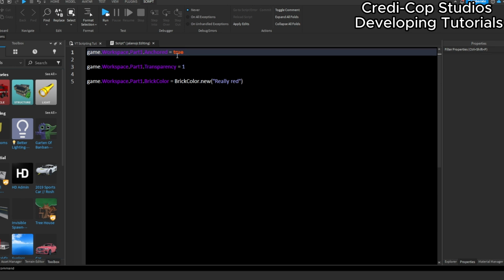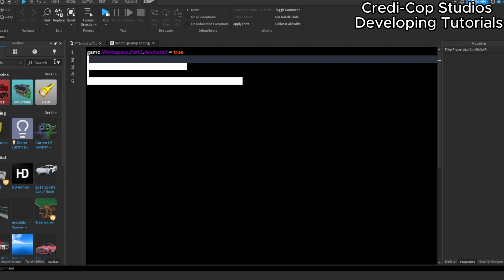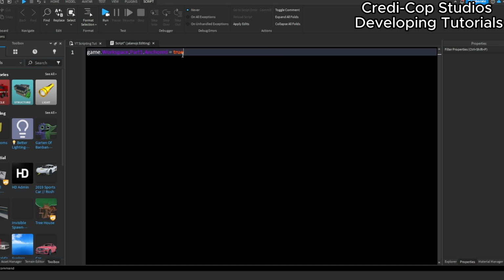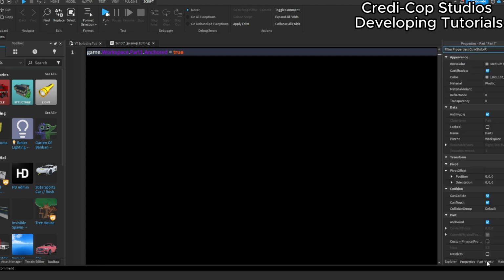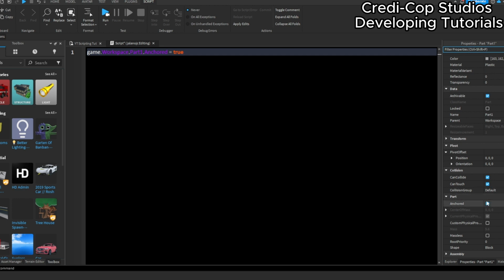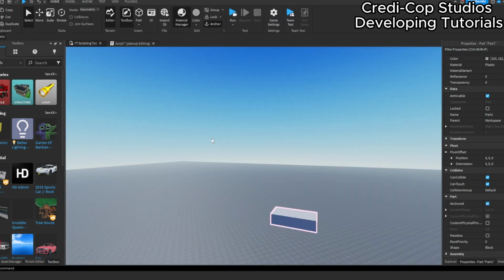And then this one, which we haven't learned yet, is changed by a Boolean value, which is a true or false statement. So this means we're saying we want to access Part1, then the property Anchored. The property Anchored would be this one down here. Right now it's set to true, that means it is anchored. And if you don't know what anchored is, if I was to unanchor this, you can do it by clicking this up here, or pressing Anchored here in the properties.